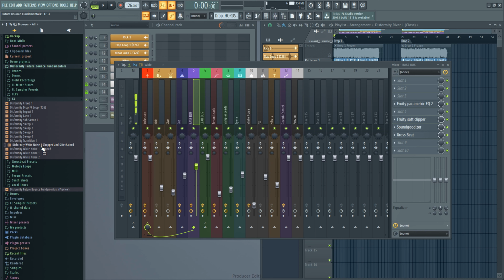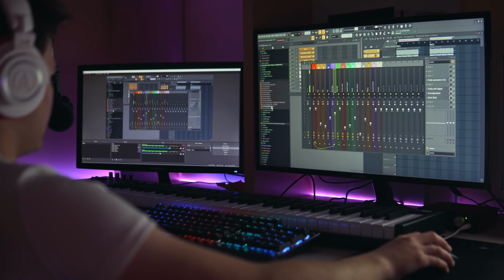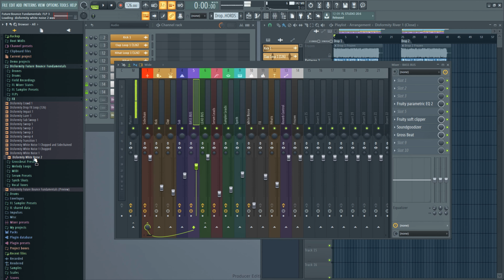And then here I've chopped up some white noise. And then this white noise, yeah, it has that panning effect where it's just automating a pan on an LFO really fast. And then this one's just straight white noise.